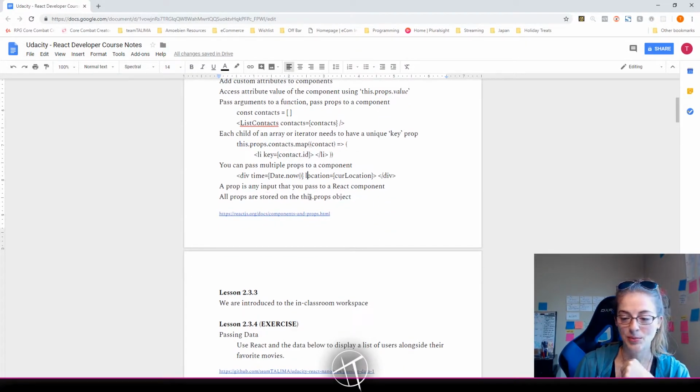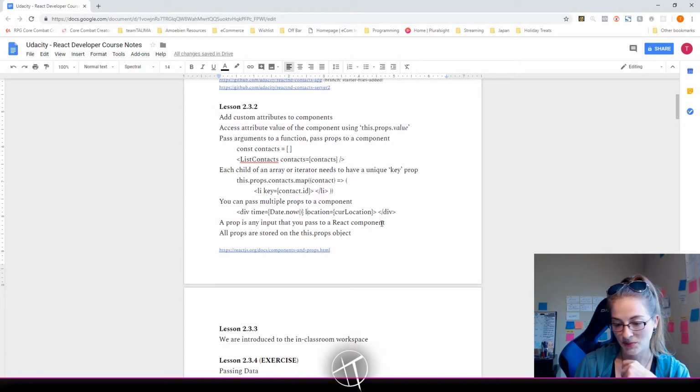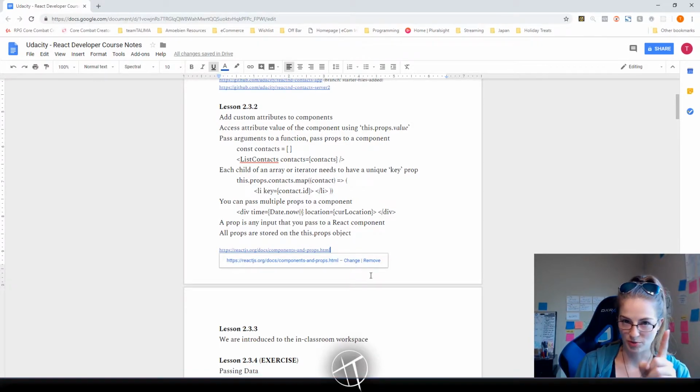A prop is any input that you pass to a React component. This is true. All props are stored on the this.props object. So every component will have this.props, and then you can access all of your custom props, all the data you pass, through this.props.whatever. You can read more about it here. It will be in the link in the description.